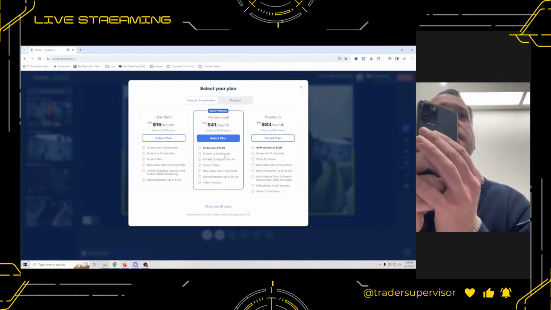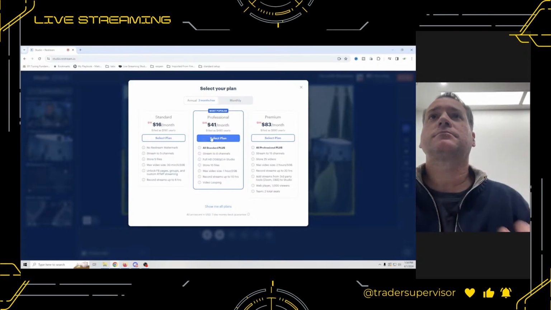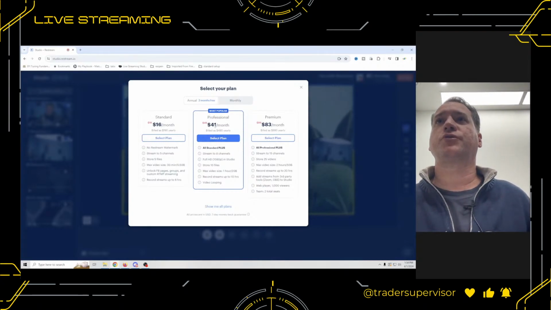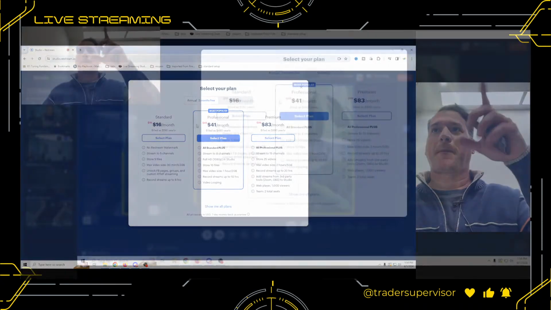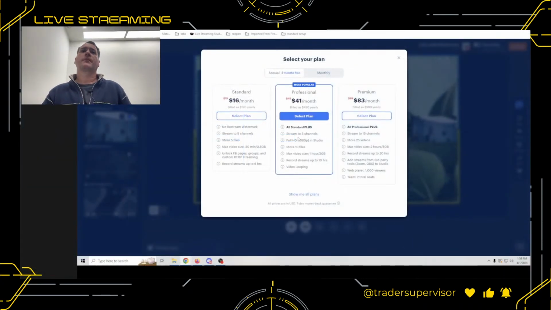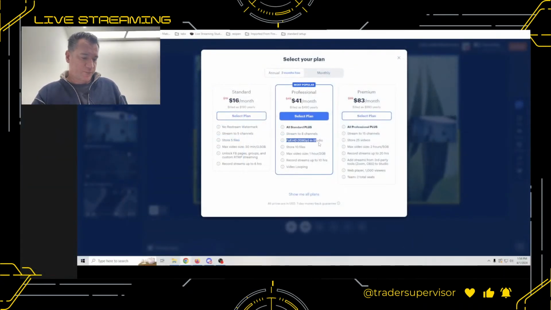The main reason why you might want to go with the professional package is the price transitions to $41 a month, or $49 if you're going to pay for it monthly. You get to stream to more channels, but the main thing here is that you can stream in full HD. You can store 10 files. You get a bigger video size. You can record longer streams, and you can do looping videos.